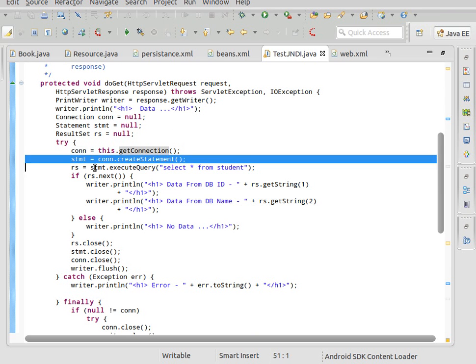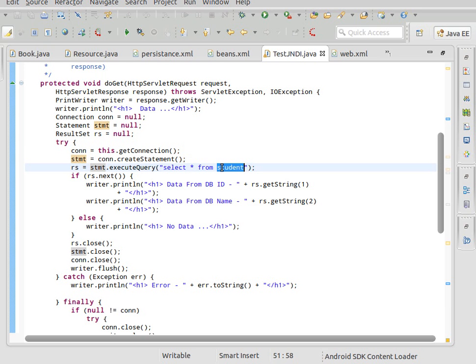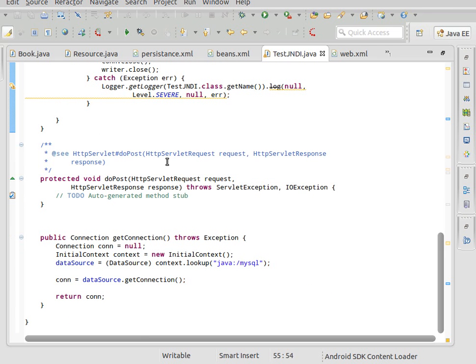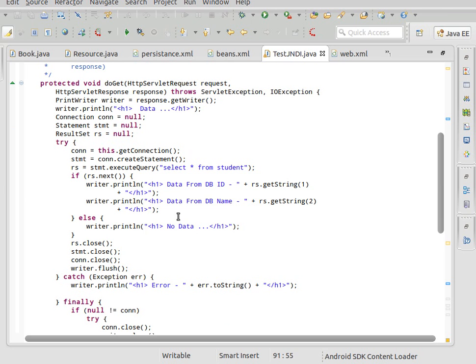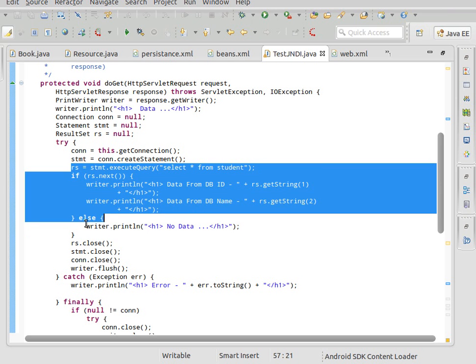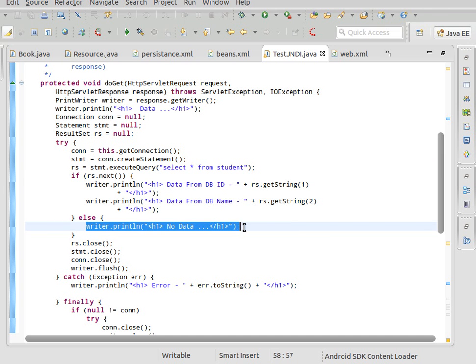get a statement, and then run this query in my student database, and then get the student ID and the student name. If the connection was unsuccessful, this will throw an exception, and it should print the exception. If data is there, it will print data. If data is not there, it will print no data. So let's see how this works.